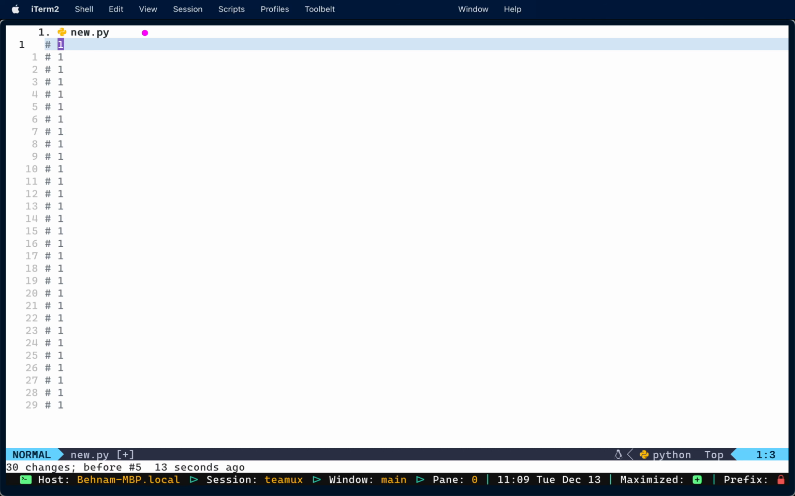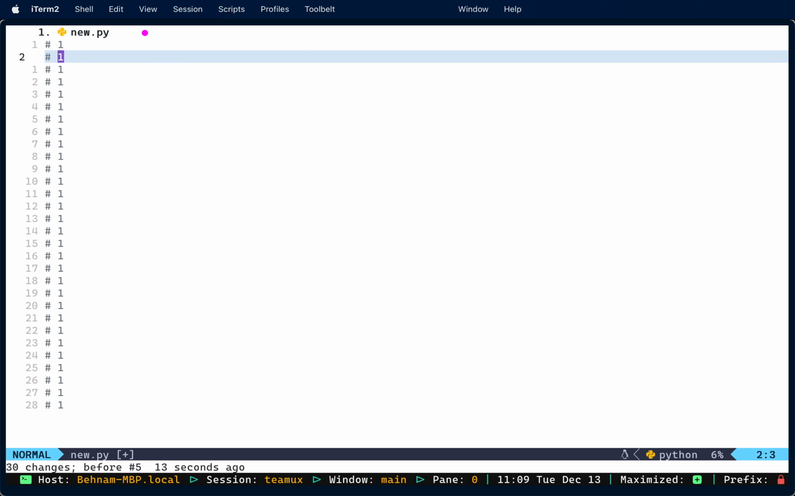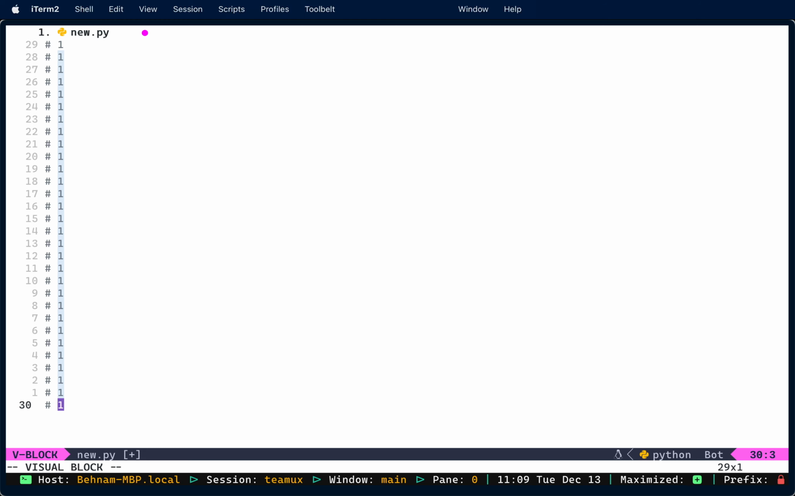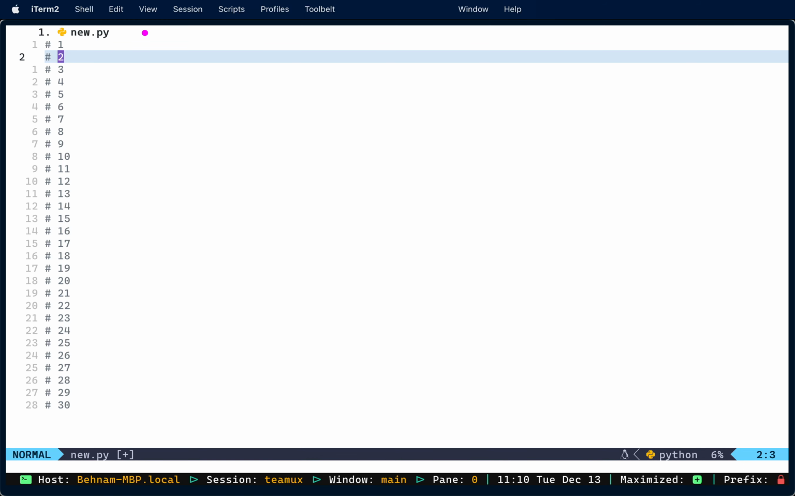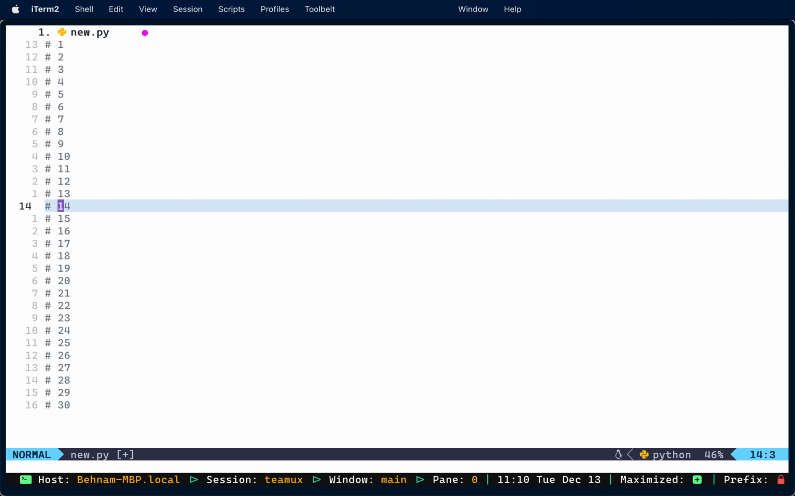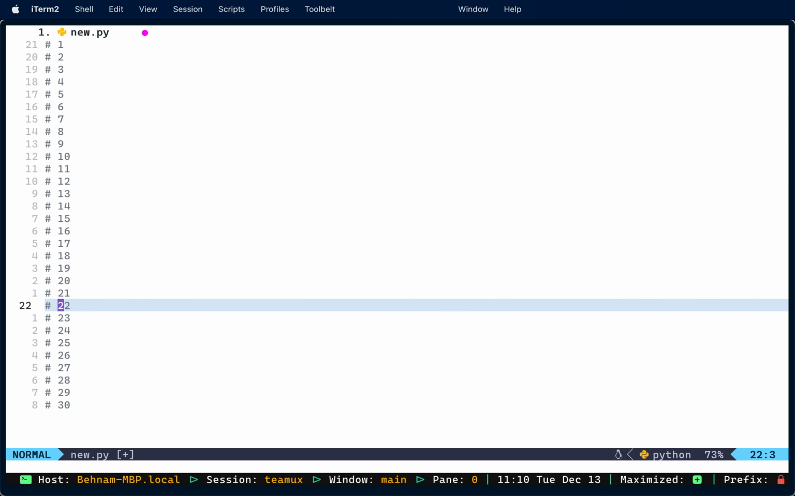In order to avoid that, you can easily just go to the second line and do the same thing. Control V and select the whole block of numbers, then G Ctrl AA. And you can see that I've created this pattern very easily.